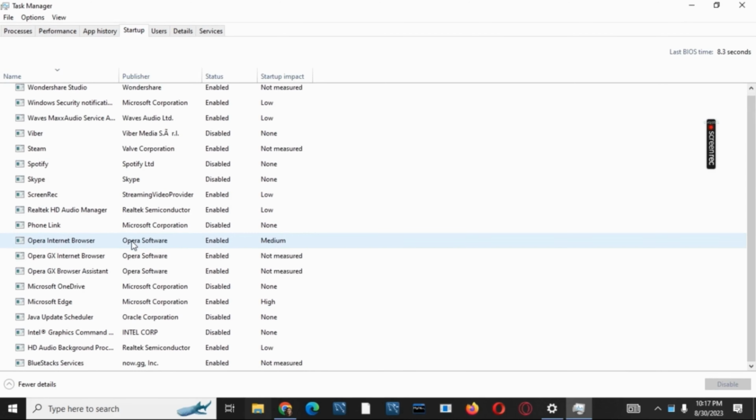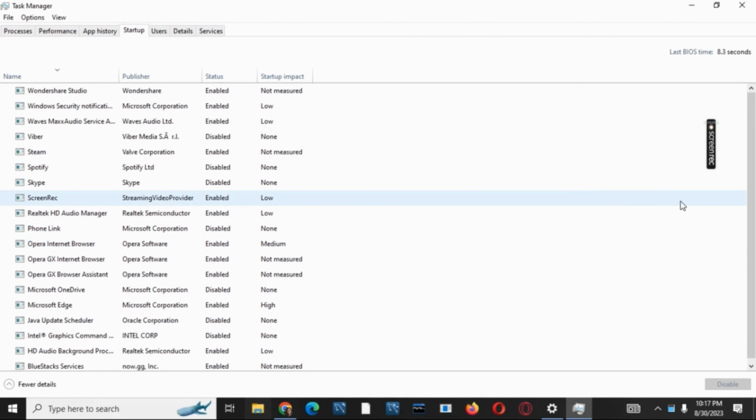Now go to Startup files and choose the files that are not required. You just have to tap on it, right-click on it and then disable it. And these are a few solutions which will help to solve the problem.